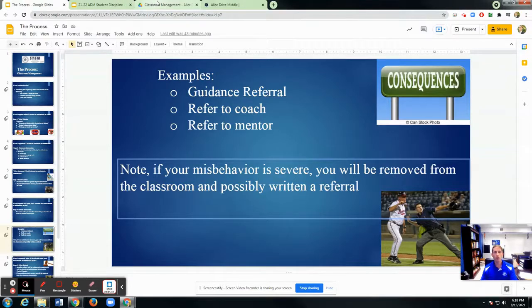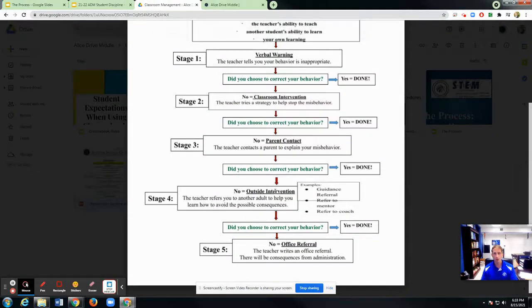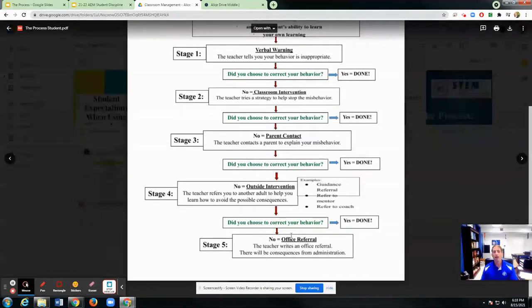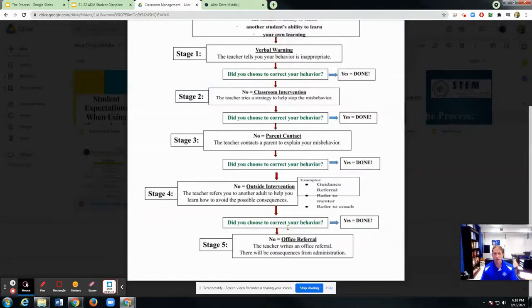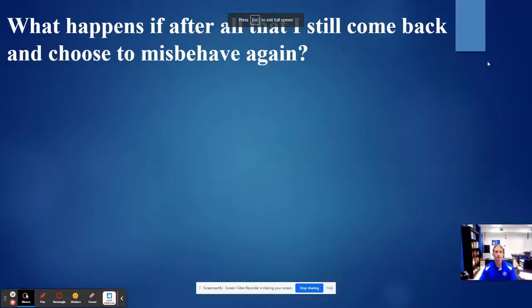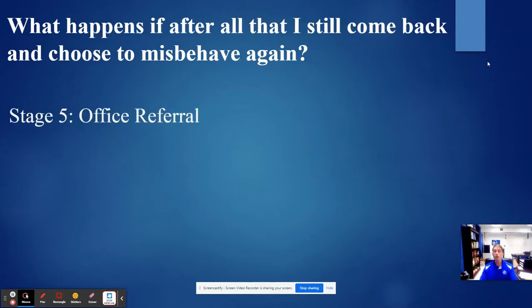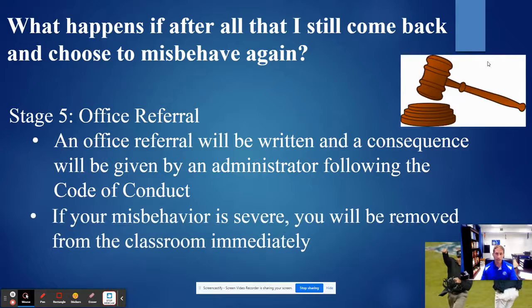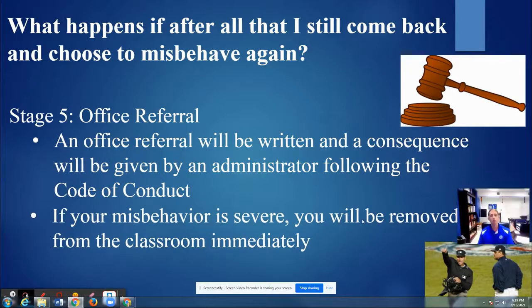So, on the flowchart, you'll notice that we're all the way down to stage 4, which means you get another chance to choose to correct your behavior. Now, we're going to hit stage 5 here, which is the office referral. This is what we're trying to avoid throughout this entire process. So what happens if after all of that, you still choose to continue to misbehave? Well, you're written the office referral. So an office referral will be written to an administrator and a consequence will be given out following the code of conduct.